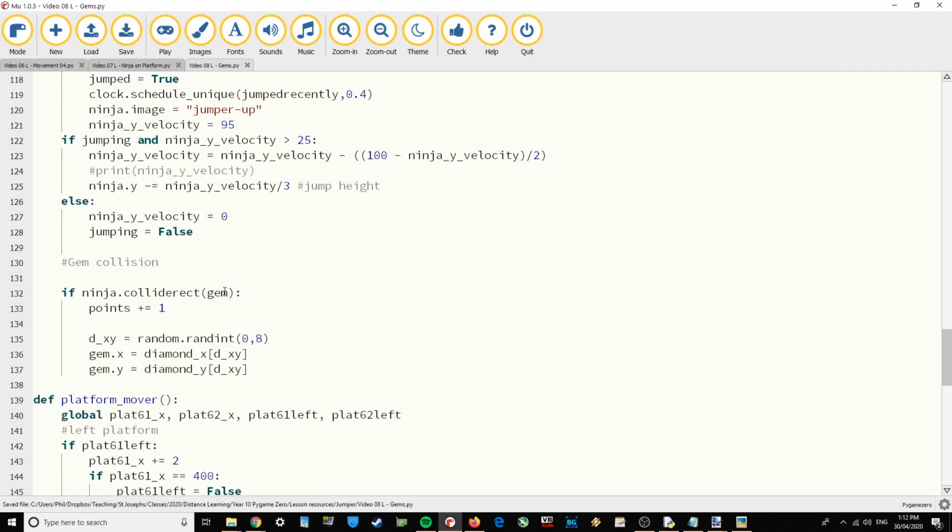We want the gem to go to a new location, so we're going to add in some code here to make the gem reappear at a different location. Now before we do that, we need to take a record of where that previous gem was. So we're going to say old_d_xy. So the old diamond x and y position equals the current what it is. So d_xy. Okay. Then we're going to set a new random position.